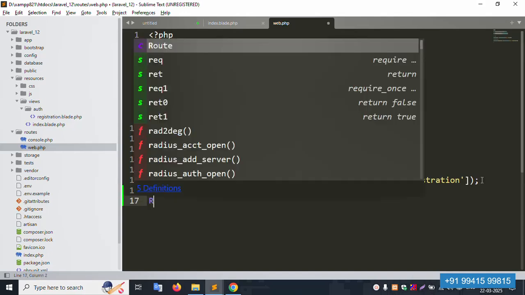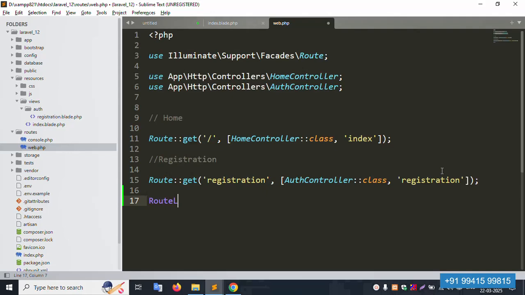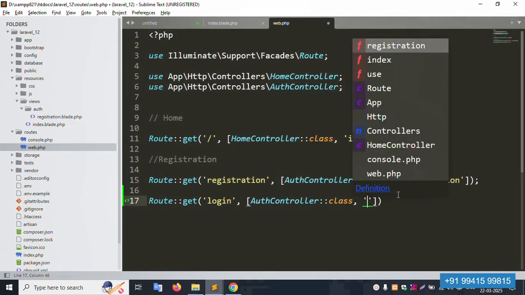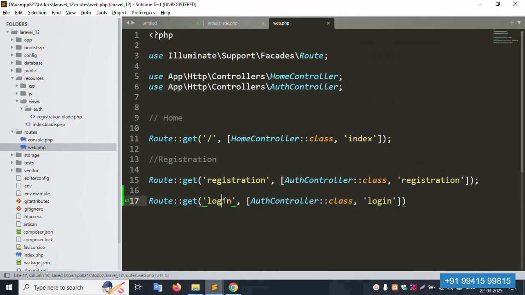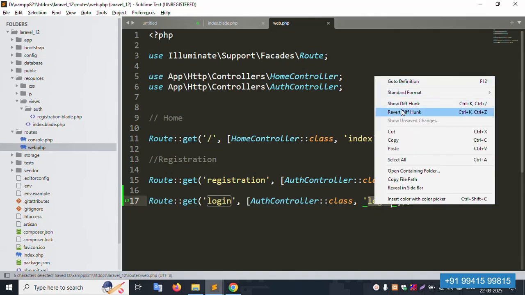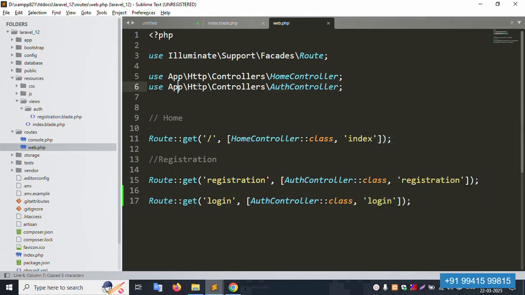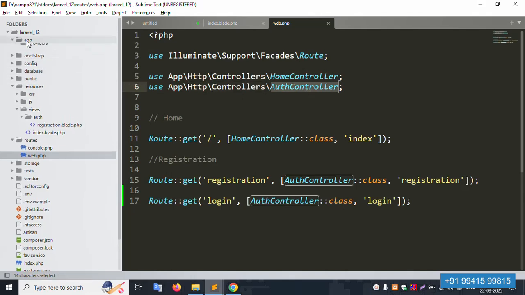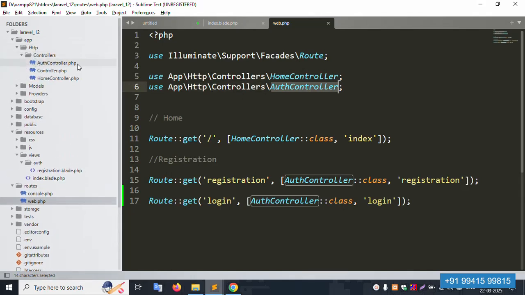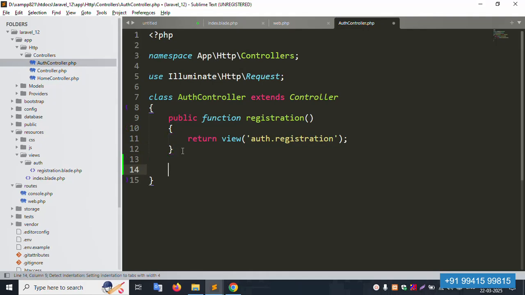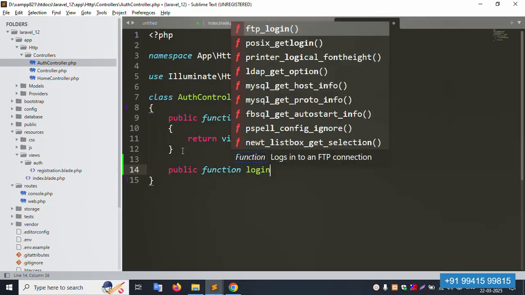This is a route, get, login, and this is the AuthController, which was already implemented in the previous video. We created the AuthController class, and here the same login function. Let's close this and copy the same name. Copy the function name, go to app, Http, Controllers, AuthController, and paste it there as a public function.